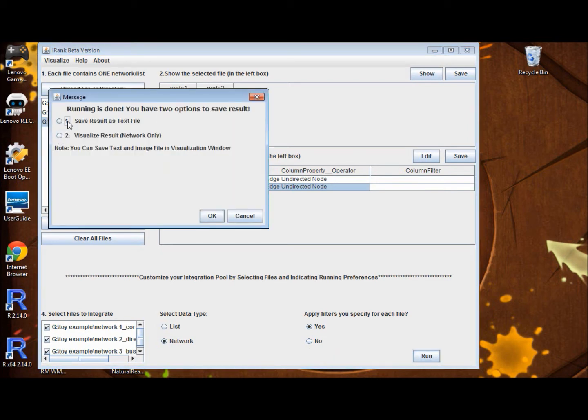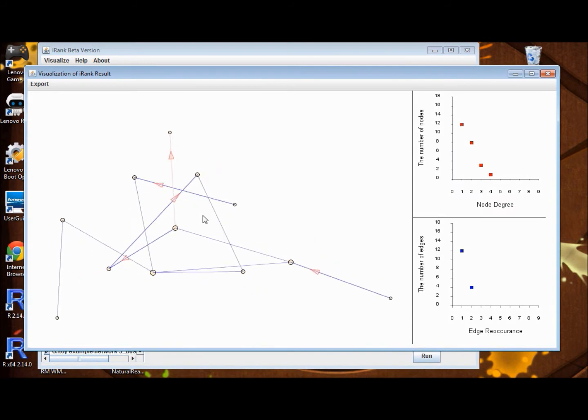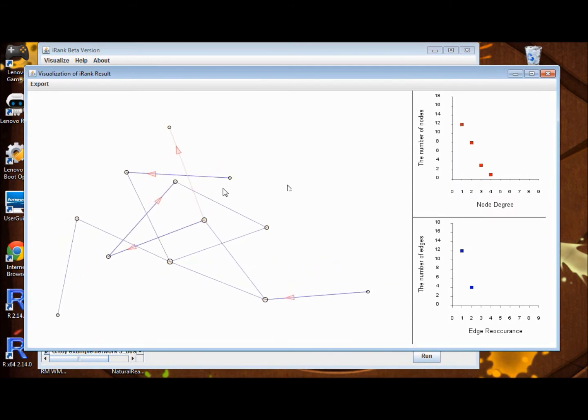After running is done, a message dialog will appear. For list data, only text output is selectable. This toy example is network data, so we choose visualization since visualization window also provides text output. There are two major components in the visualization window. One is the integrated network, and the other is two statistical plots.